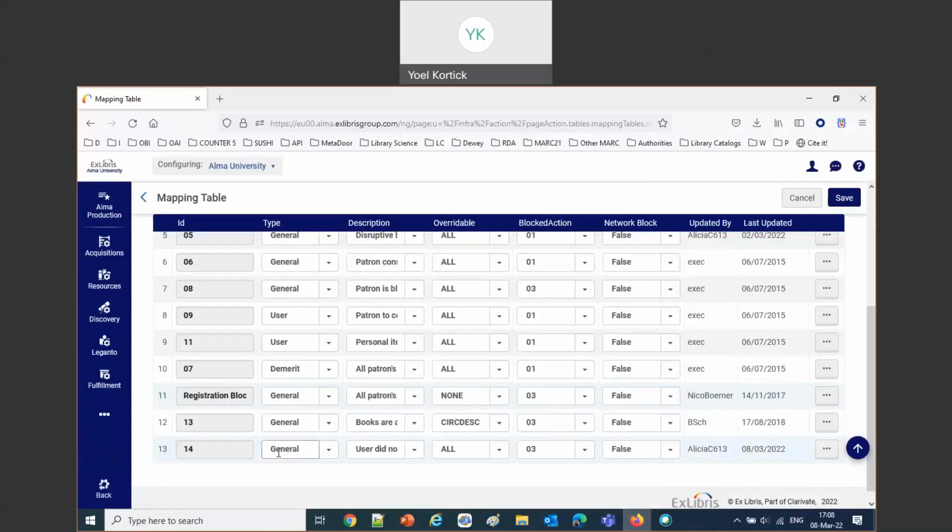So we're saying general, that's just text for our own use. The description is what we had in the user block descriptions table. We're saying all can override it. We're saying the blocked action is 3, meaning can't loan, can't renew, and can't hold. And save.